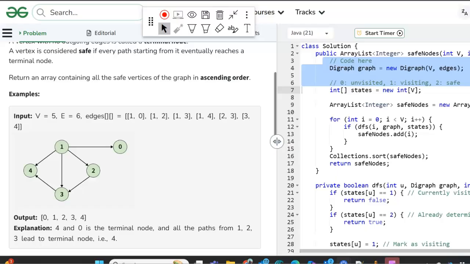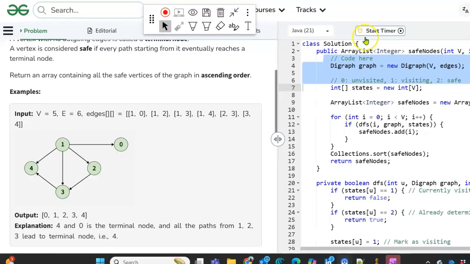Actually, in LeetCode, I've seen problems where they'll give you a graph in this format, a 2D int array, but the way it works over there is each index in the array is an array of vertices adjacent to, what am I trying to say?